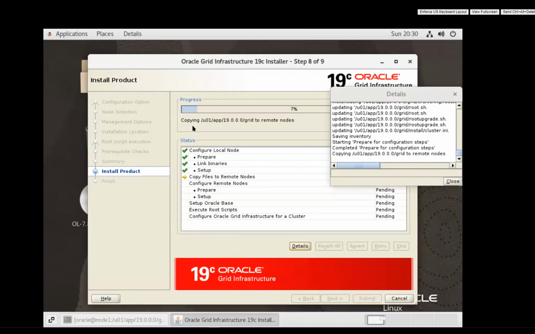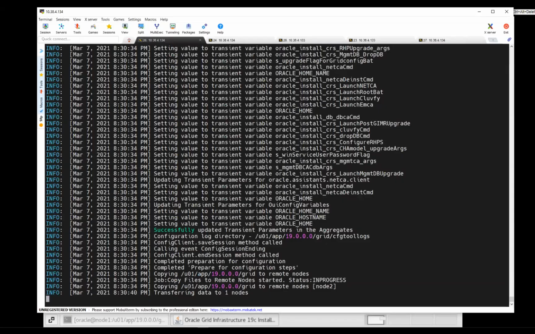Copy files to the remote nodes. You can see copying files to the remote nodes. You can see on this details window also. If I go back here, you can see transferring data to node 1 from node 2. Copying data from this particular grid home to the remote node, that is node 2.